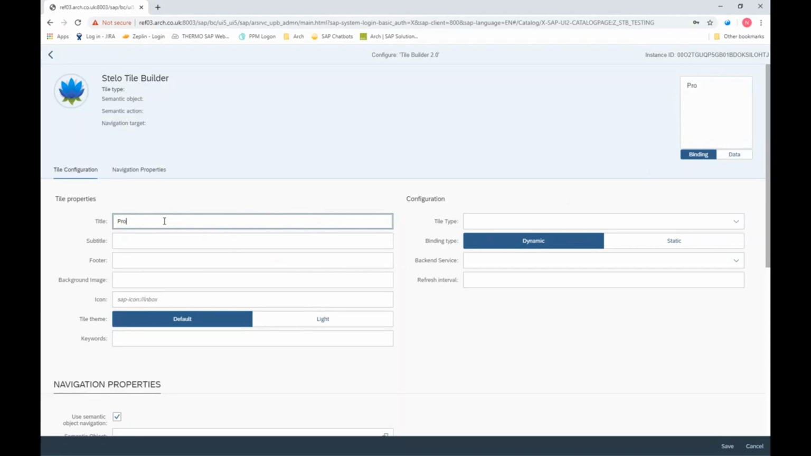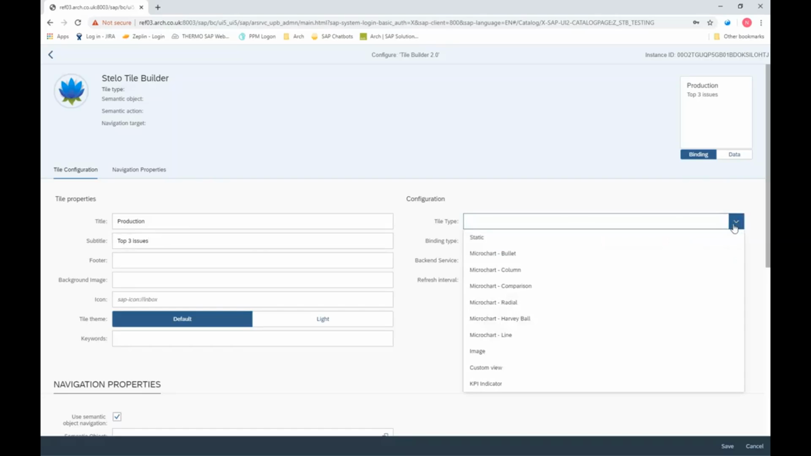We're going to give the tile a title and a subtitle. As you can see, because we have a live preview on the screen, we can see what the tile will look like already. Next, we move on to the configuration of the tile.